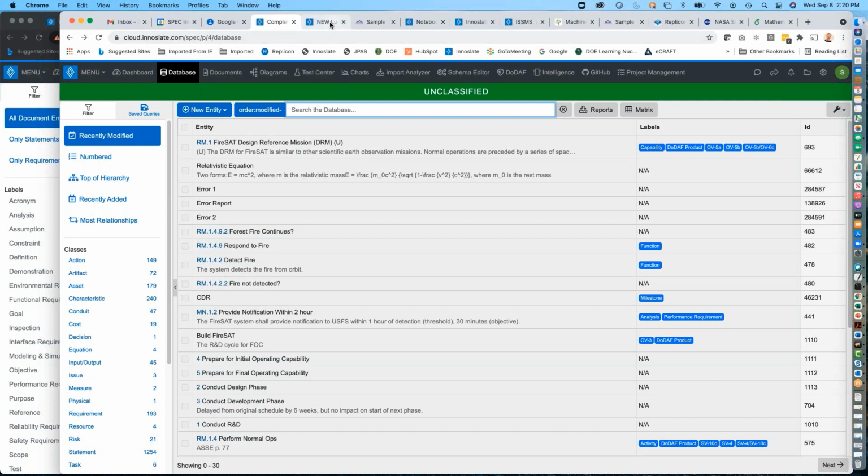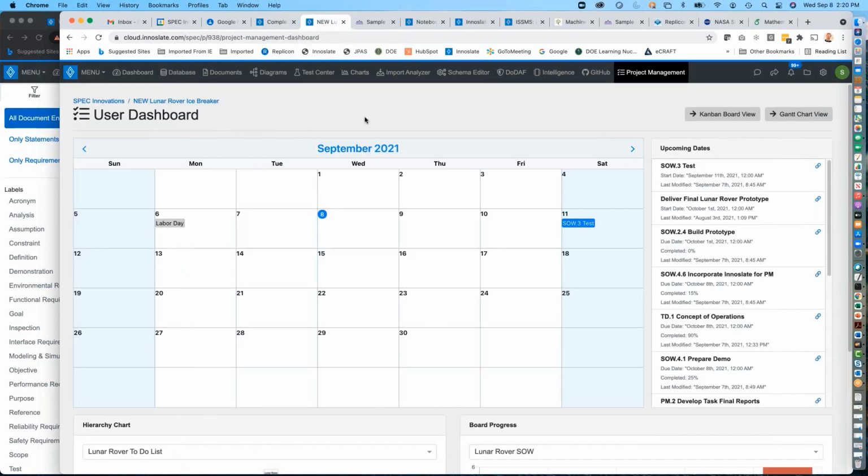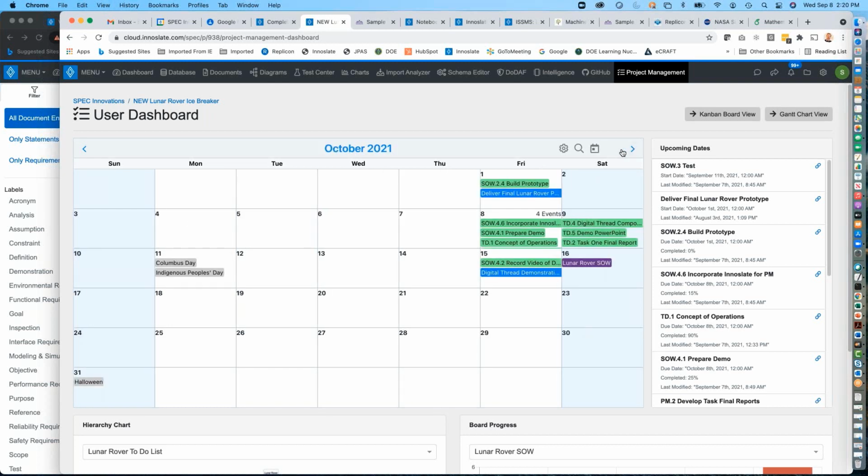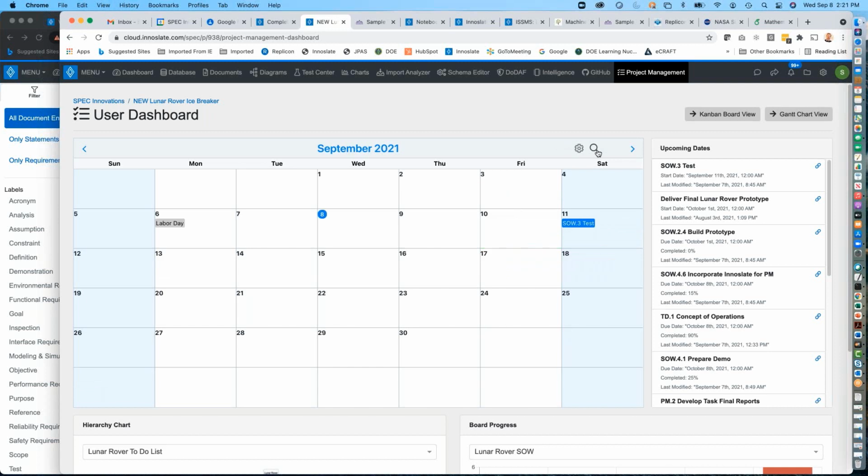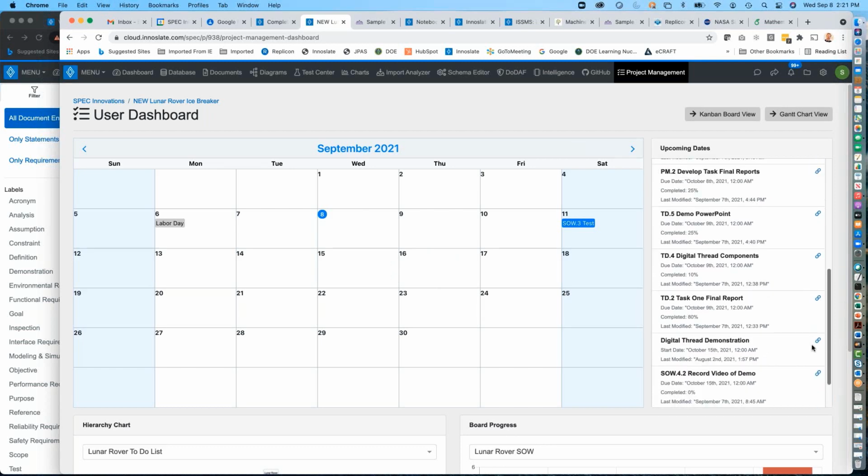Okay, so that's those. Let me jump over to another project to talk about the program management dashboard. This is actually a project we're working on ourselves right now for a lunar rover for the NASA Icebreaker Challenge, so we're working up our own lunar rover design for that. The dashboard is set up this way. You can go forward to new months and take a look at your upcoming events that you have identified, and go back to today if I want to, tracking those kinds of things. Here are my upcoming dates on this panel, so I can see what's there.